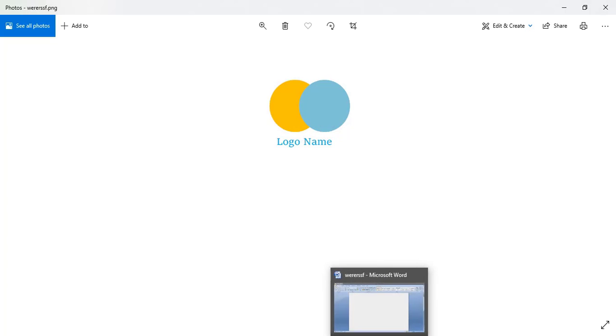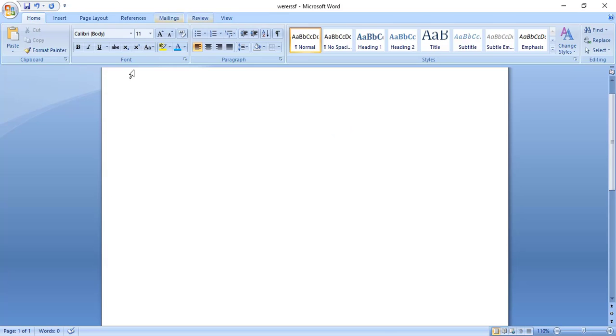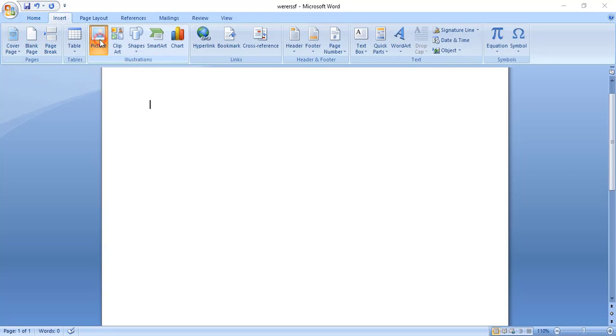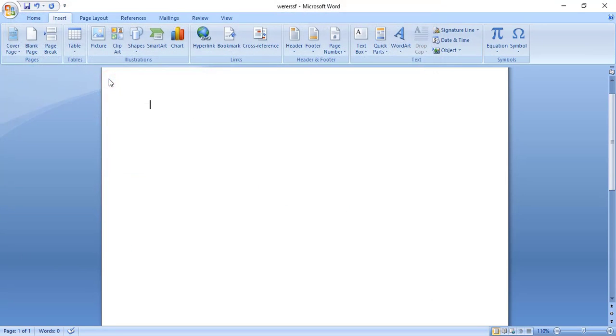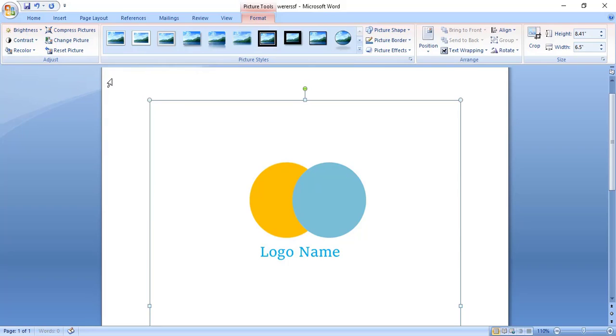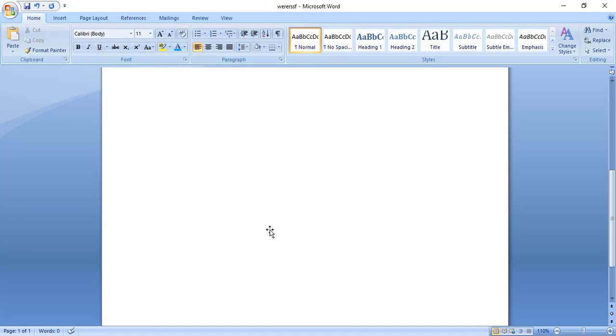Now what I'll do, I'll go to this Microsoft Word and I'll open our new downloaded this transparent logo. So for that you need to go to Insert, Picture, and here we just downloaded this one. So I'll open this one. So here is our transparent logo. So now let me check it, the transparency, how you can check the transparency on the Word itself.